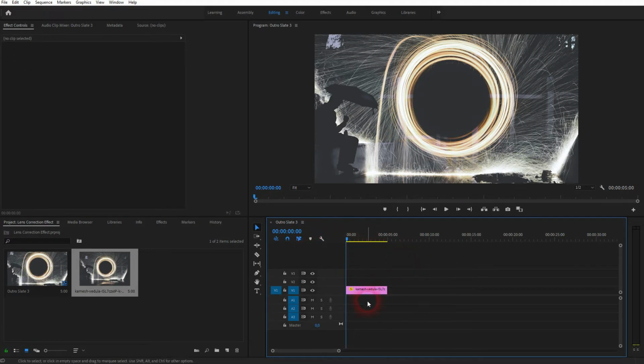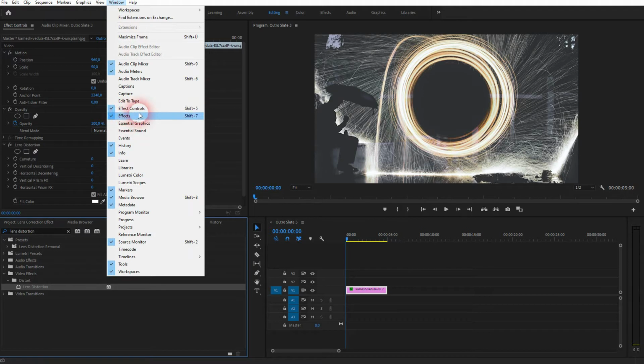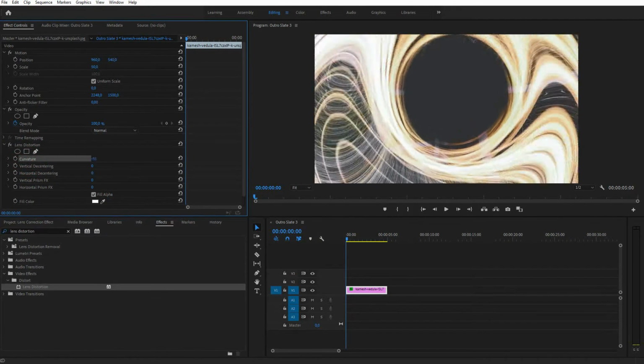Just go to the Effects menu, type in Lens Distortion, and under Video Effects, Distortion, you will find it. Drag and drop it on your file. Under Window you will find the Effects menu, and we also need the Effect Controls. Here's our lens distortion, and we want to play around with the curvature. It goes from 100 to -100.